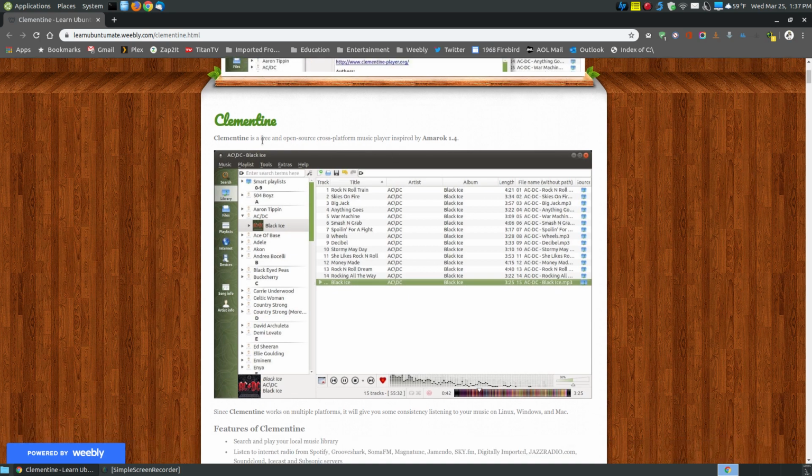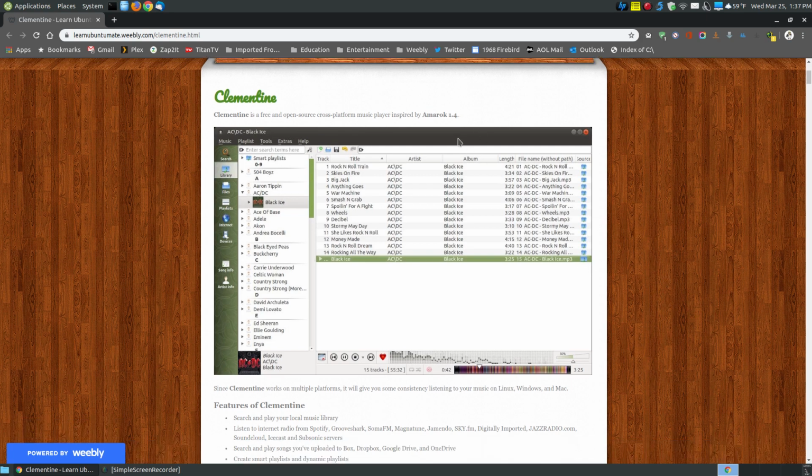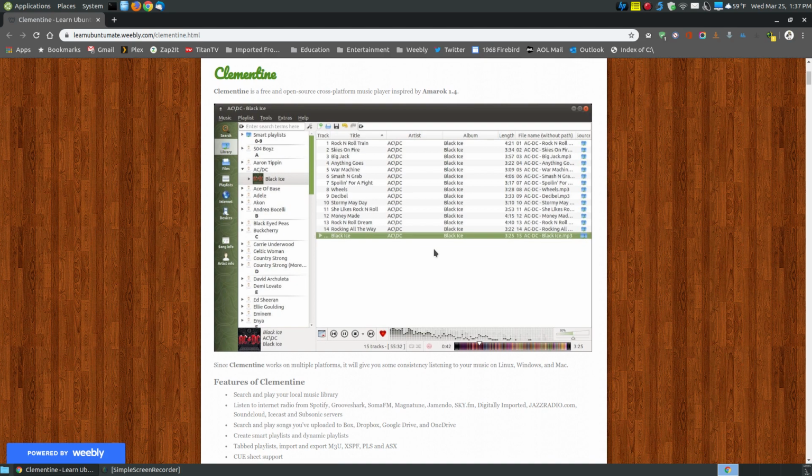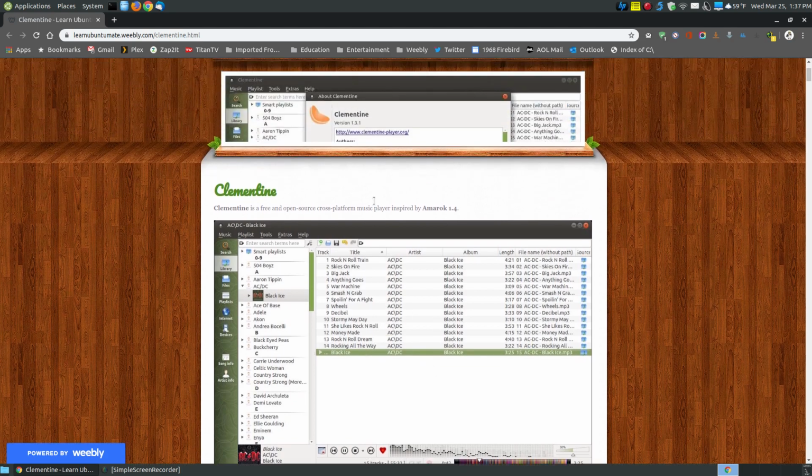Now, Clementine is a free and open source cross-platform music player inspired by the Amarok 1.4. Now there is a newer version of Amarok that looks different, but this was inspired by the Amarok 1.4. And this is what Clementine looks like. Now the version that you see here when you look in the help file is version 1.31, and that's the most current stable version of Clementine.